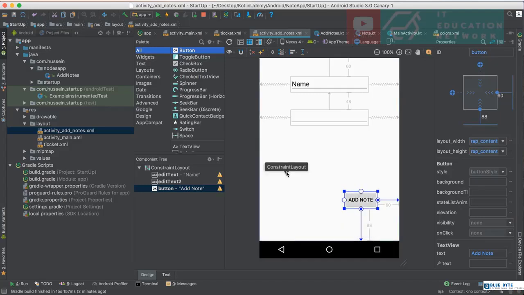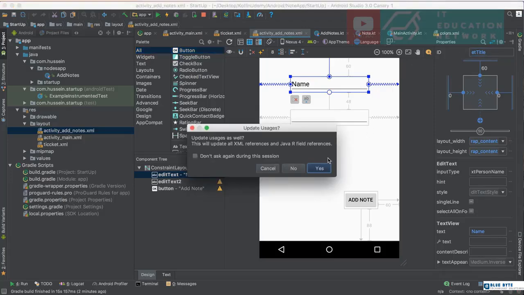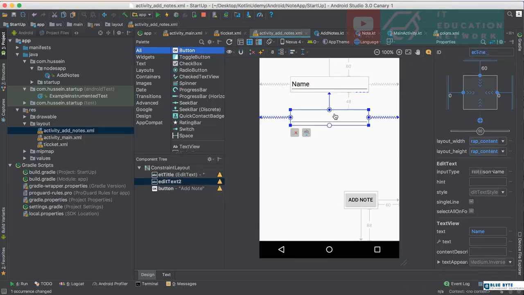Okay, so add notes. Adding here, let me change the title of this one. I will name it edit text title, because this one will have a title. You want to change it? Yes. This one I will name, but before that let me remove the text from it.